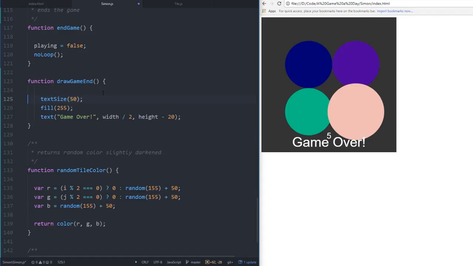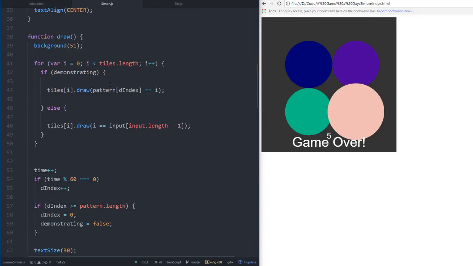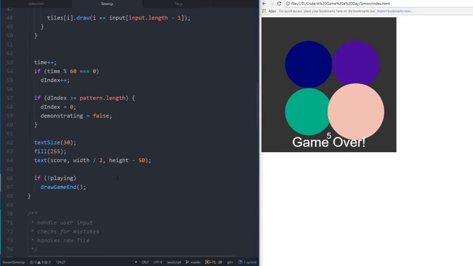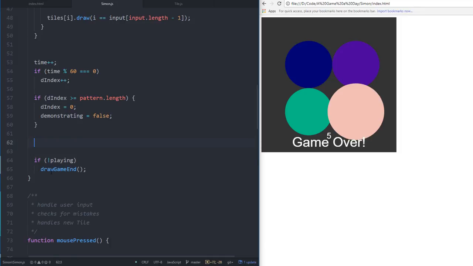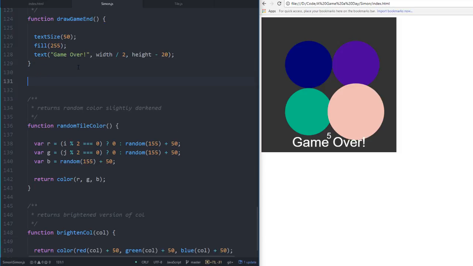Okay. No, I do actually want one of these. Shift tab. No, I want this too. There we go. So this is pretty simple. Draws game over message. There we go. Cool. If not playing. Okay. So we need draw score now. Draw score.